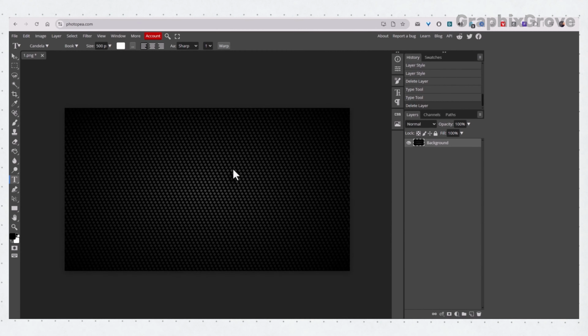First, you need a background. A dark one works best because the glow will stand out more. Think of a black wall or even a brick wall. Open that in Photopea.